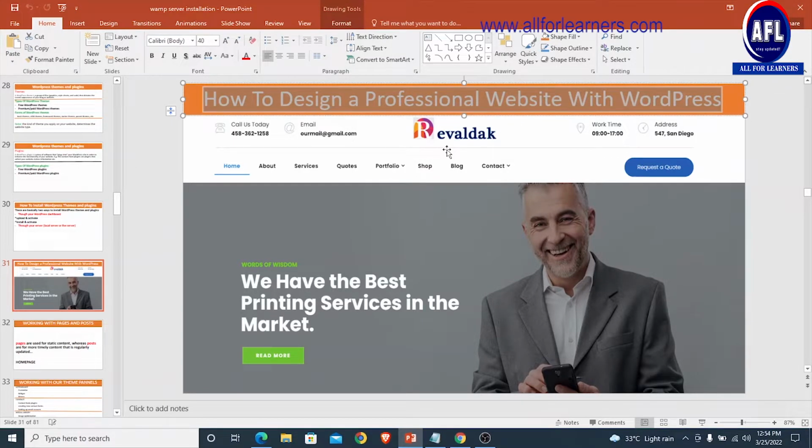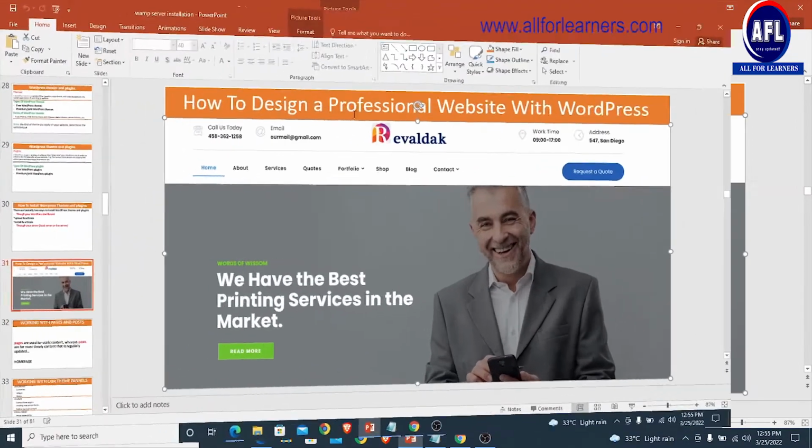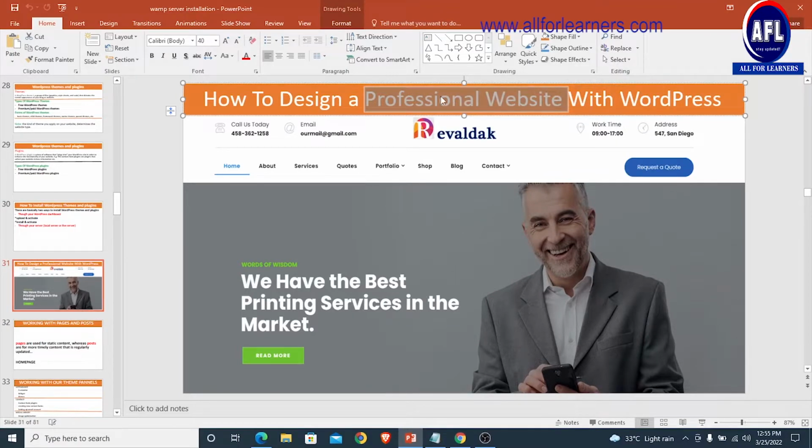I've selected the theme that we'll be using to design this website, and the name of the theme is River Dark Theme. Alright, now there's another thing to note here. When we talk about a professional website, we are talking about the use of paid WordPress themes and plugins to design our website. Alright, now let's assume we have not gotten a theme and want to search for the theme that we'll be using to design our website.